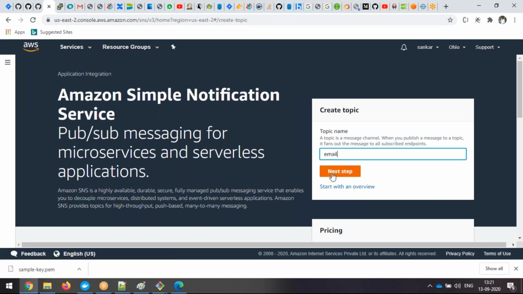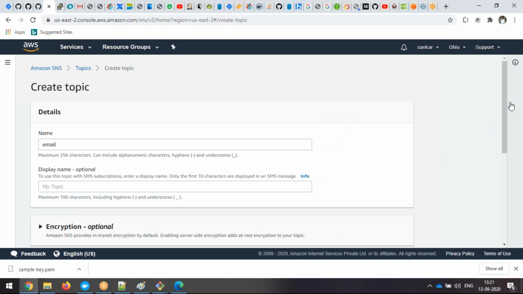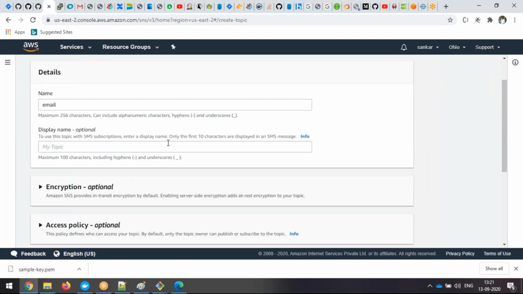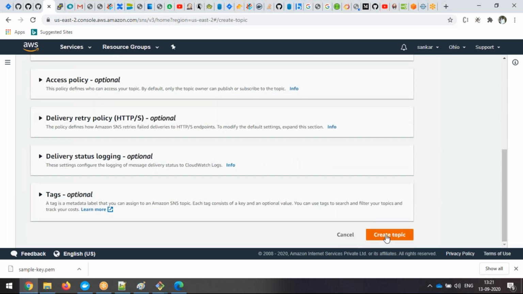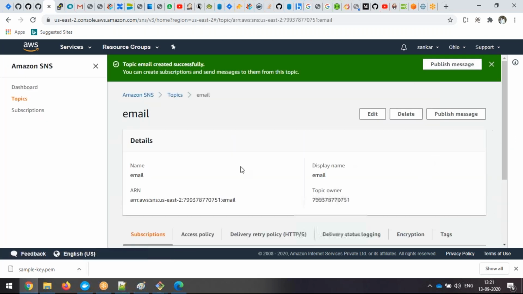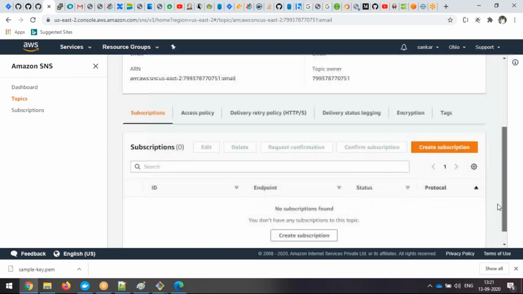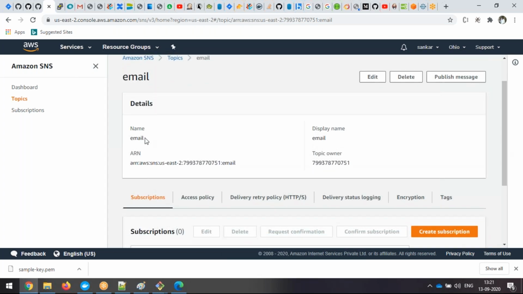Next step, display name, email, something for communication, right? These things you can leave: encryption, access policy, and other stuff. Simply create a topic here. So now here we can see the topic got created with the name email.